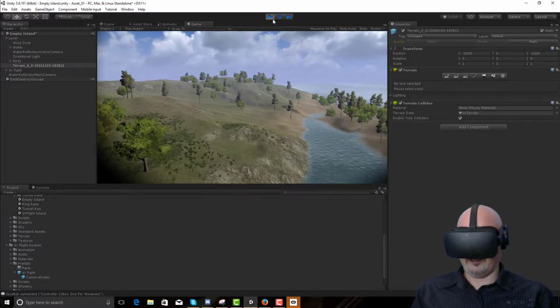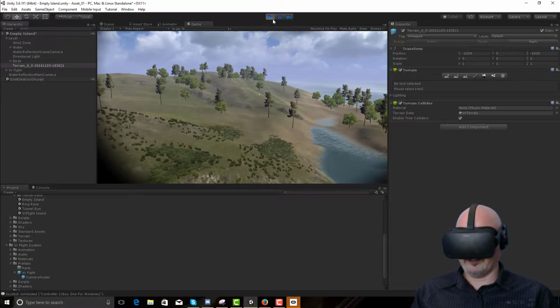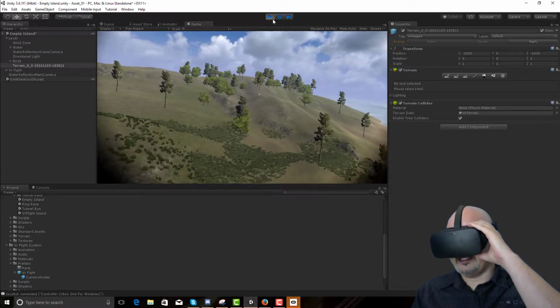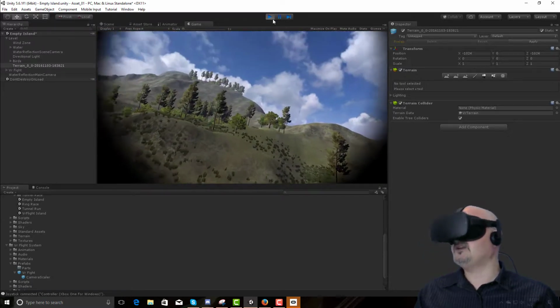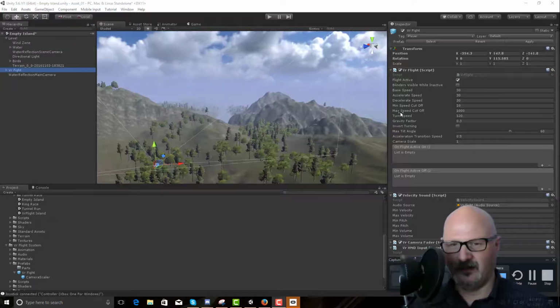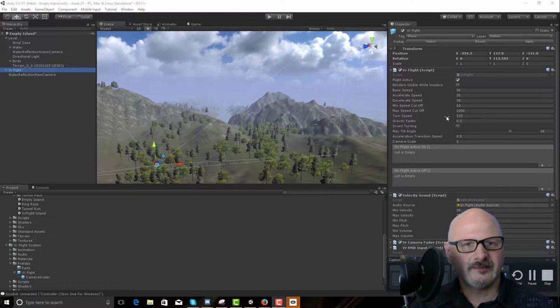And those are the very most basic features of the flight system. So let's dig in and show you what you can kind of do with this thing. And that'll give you some ideas of what kind of games you could make with this. All right, we're back in the scene again.